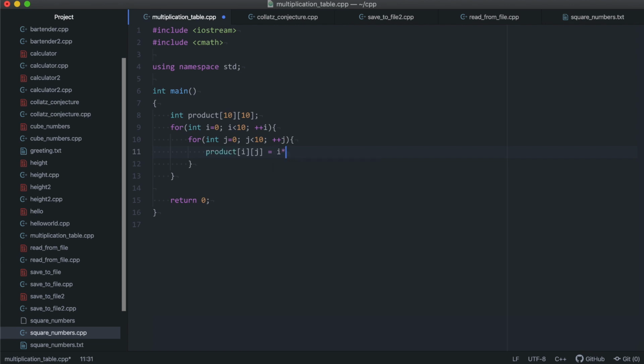If we do i times j, then this is going to give us a multiplication table starting at 0. And if we want to go from 1 to 10, then we have a couple of options. You could go from 1 and then less than or equal to 10, or 1 up to 11, but then we would run into difficulties here. Of course, the indexing of the array has to start at 0. So better, I think, to do it like this. Okay, so we have product[i][j] is (i+1) times (j+1).